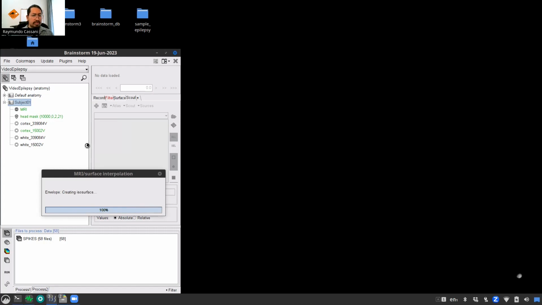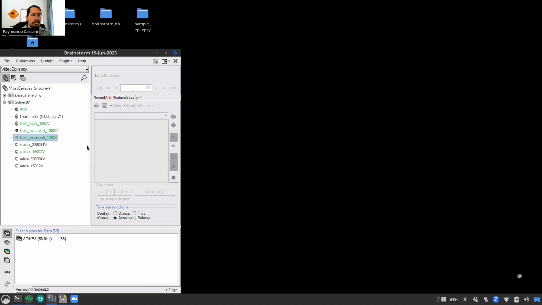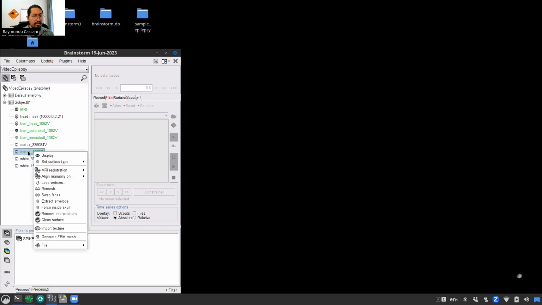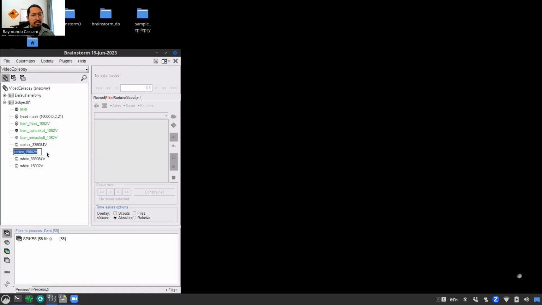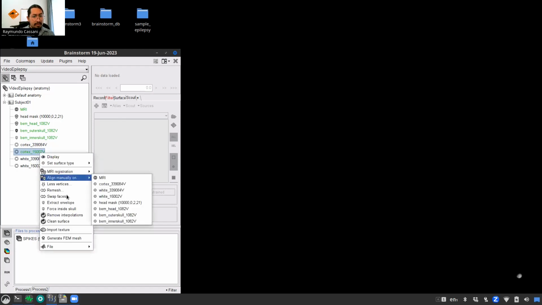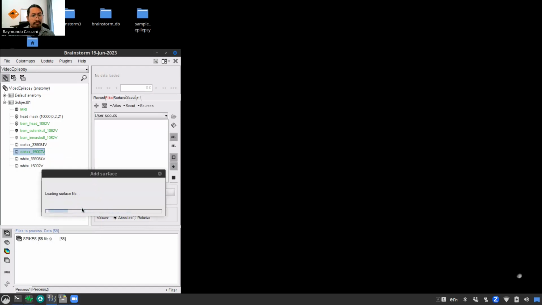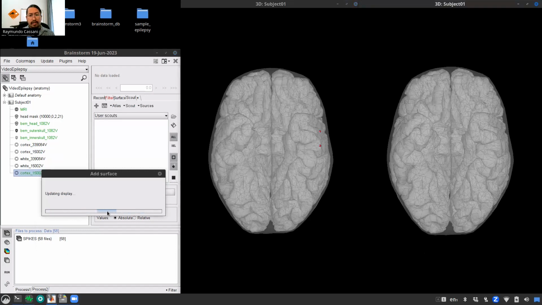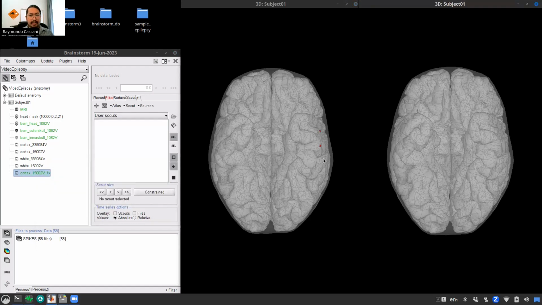And now our surfaces will be created. After this, we just need to be sure that our cortex is inside those surfaces to avoid any trouble while computing the head model. So we right-click on the default cortex, that is the cortex 15,000 vertices. We right-click, and we just click on force inside the skull.